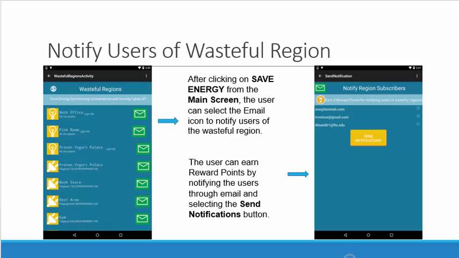After clicking on Save Energy from the main screen, the user can select the email icon to notify users of the wasteful region. The user will see the list of emails related to the region, and the user can notify the users through email by clicking on the Send Notification button.